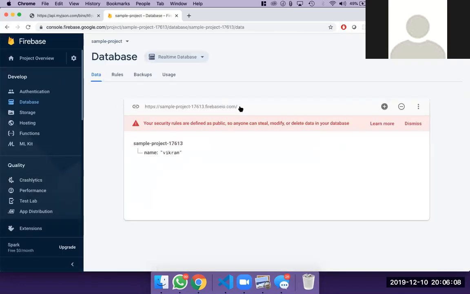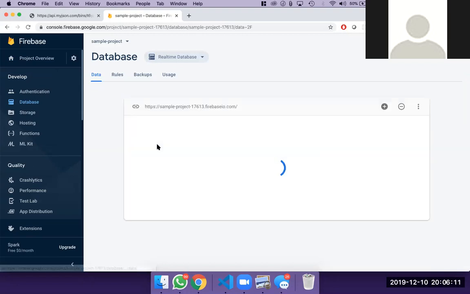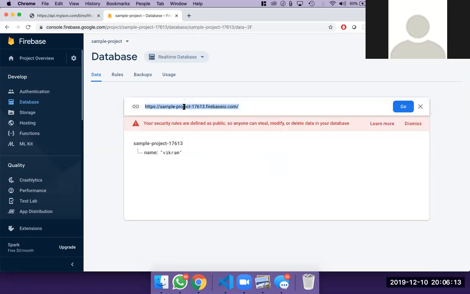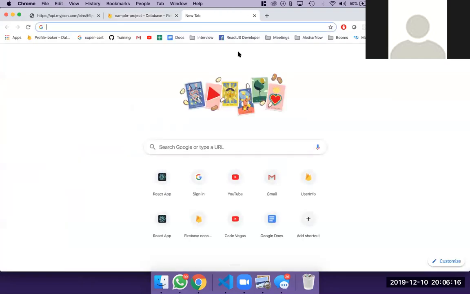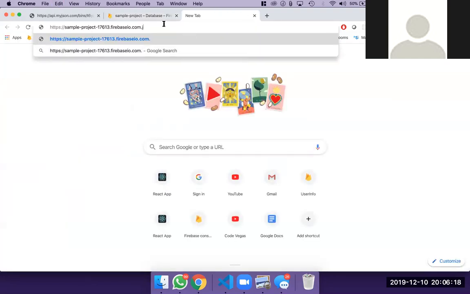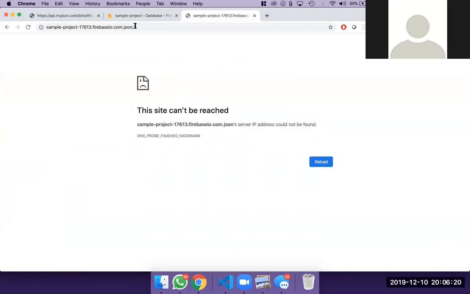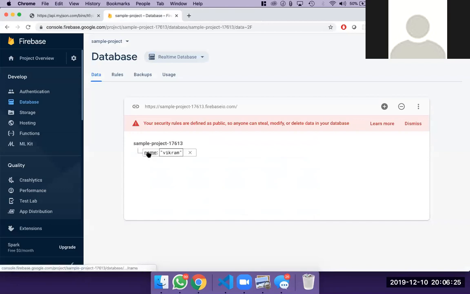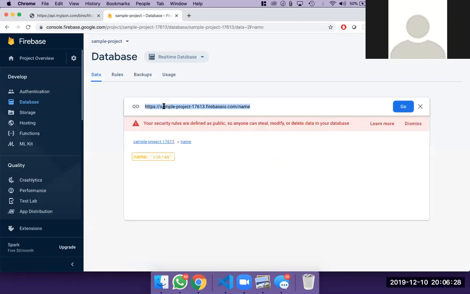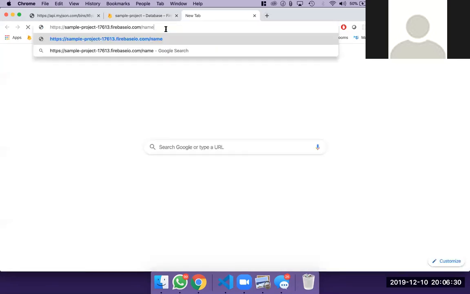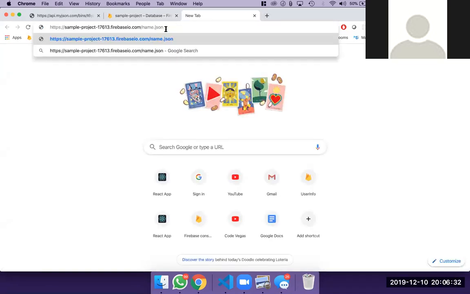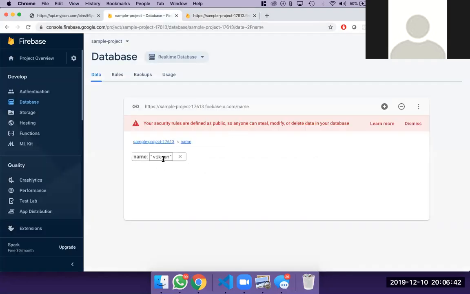And then I go back and use the Firebase URL, copy this, put it in here. On the name, I copy this URL, go in here and add .json because I need the format to be JSON. As soon as I hit that, I get the value of whatever key is there in my database.